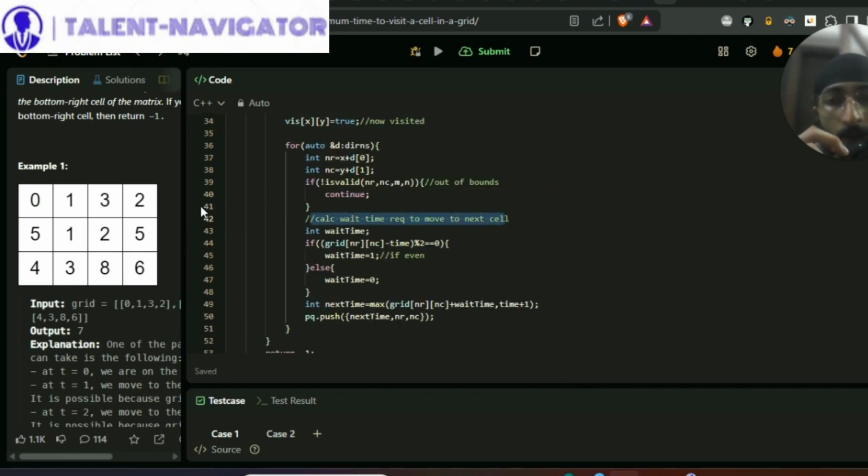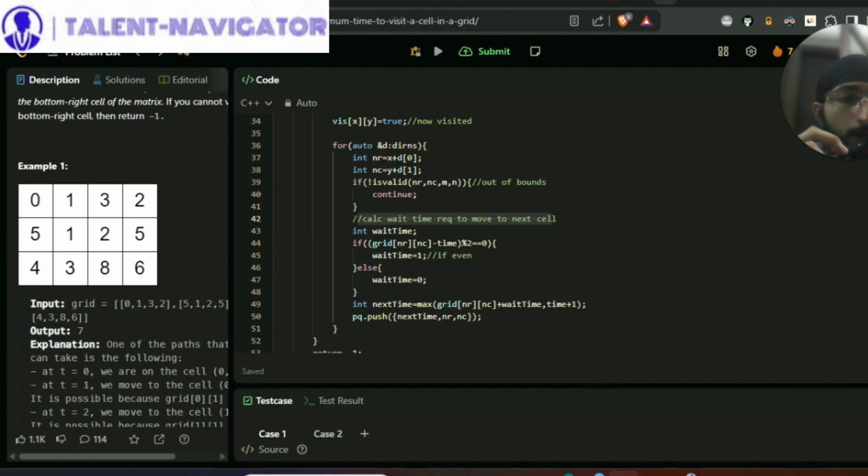Otherwise, we calculate the wait time required to move to the next cell. As I explained, we have to calculate the wait time in case the next cell, for example here, was not available at time t equal to 4, because the time should be greater than or equal to the grid of x comma y. So we can move back, waste time, and get back here. The solution here is that we check whether the grid value minus the current time is even. If it is even, then we set wait time as 1, otherwise the wait time is 0.